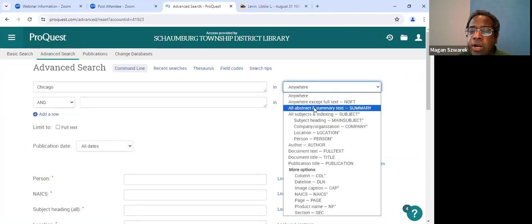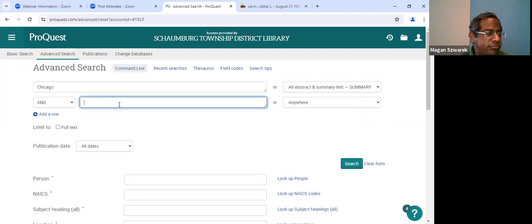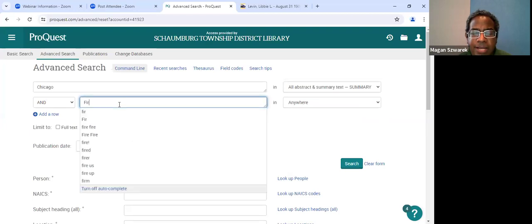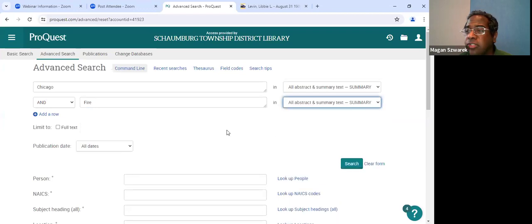Only instead of saying anywhere, we're going to say in all abstract and summary text. And if it's in the abstract or summary, that means we're going to most likely find articles that are dealing with a lot more Chicago history instead of finding something that just mentions Chicago at random, but really doesn't have anything to do with Chicago. So we're going to think of a big moment in history, fire. Once again, abstract and summary text, full text.